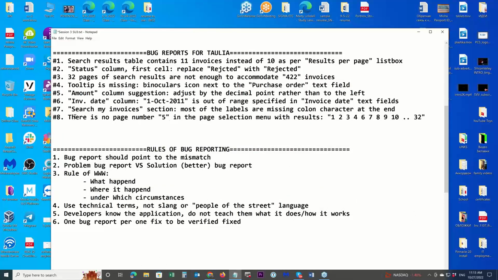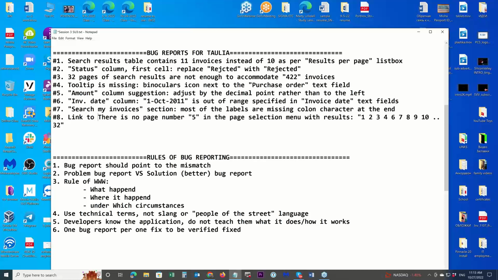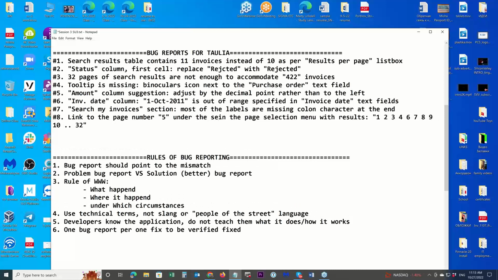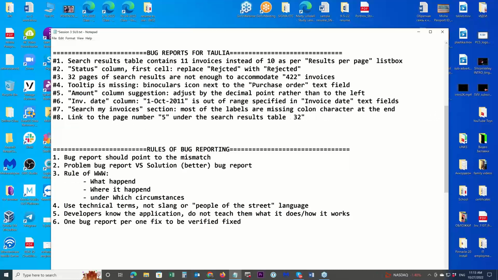So, link to the page number 5. Okay, link to the page number 5 under the search results table is missing. Okay.